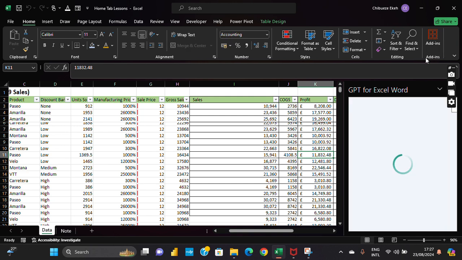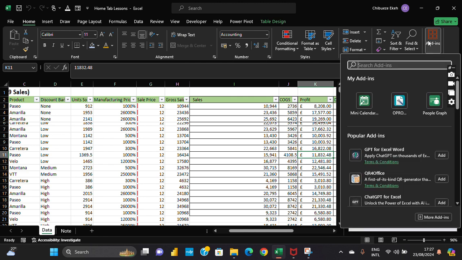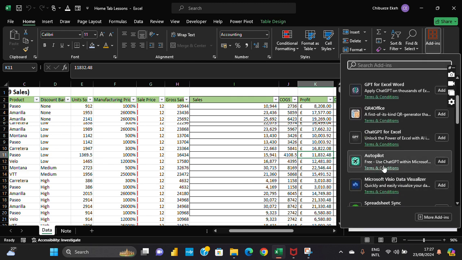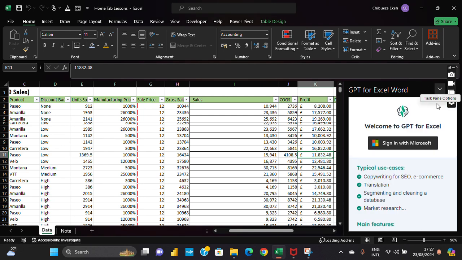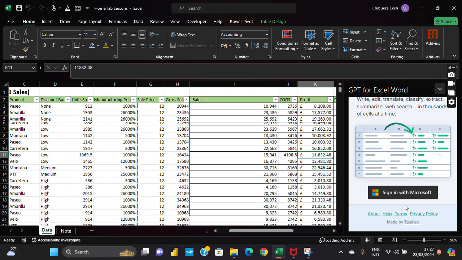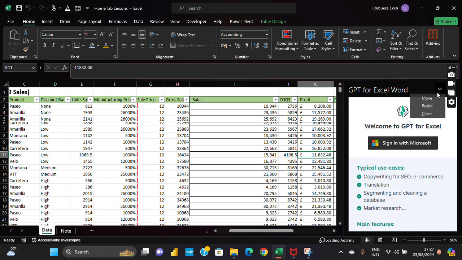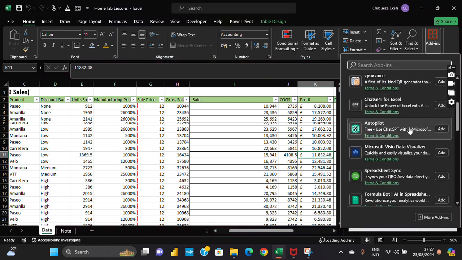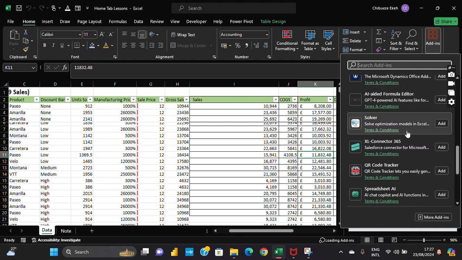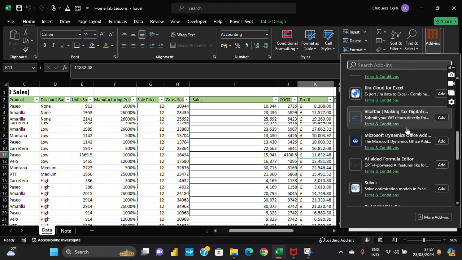It has come on. I can add a lot. I can add Autopilot for Excel. All these things are, what do we call them, LLMs, large language models. They are AI tools. You can add them in. You understand? And you click. You need to sign in. There are a lot of add-ins for Microsoft Excel. I think this comes to the ending of our video.